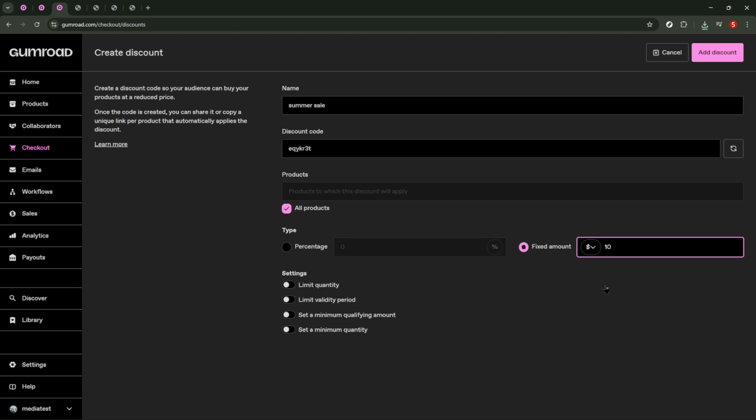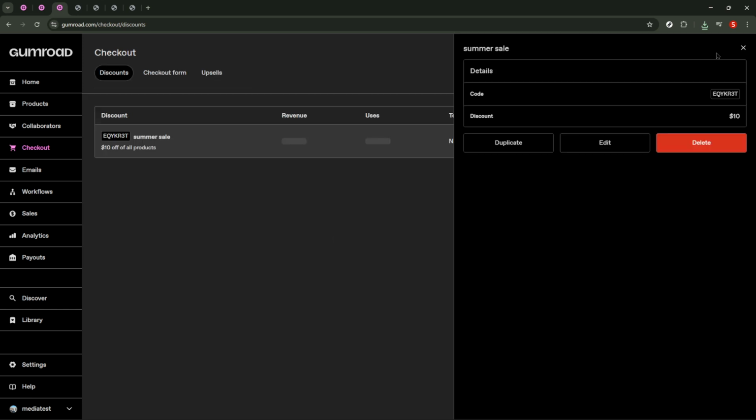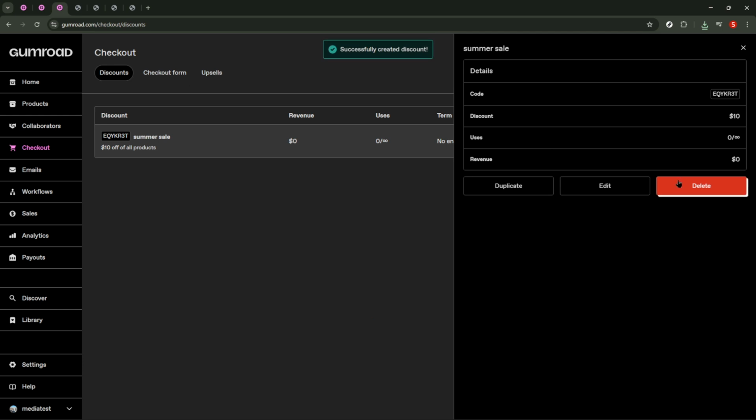The amount controls how much to take off the price. Depending on your setup, you can choose a percentage or a fixed amount. Double check spelling and numbers here, since this is what your customers will use. When everything looks good, click Add Discount to save. Your new discount is now created and ready to use across your Gumroad products.